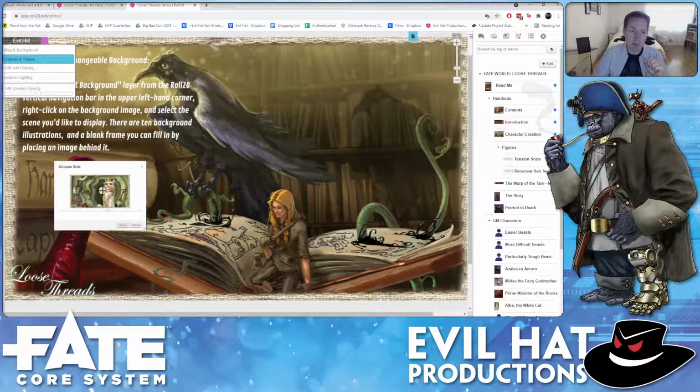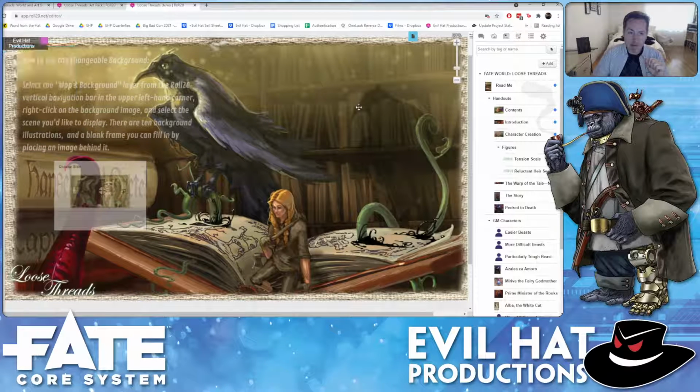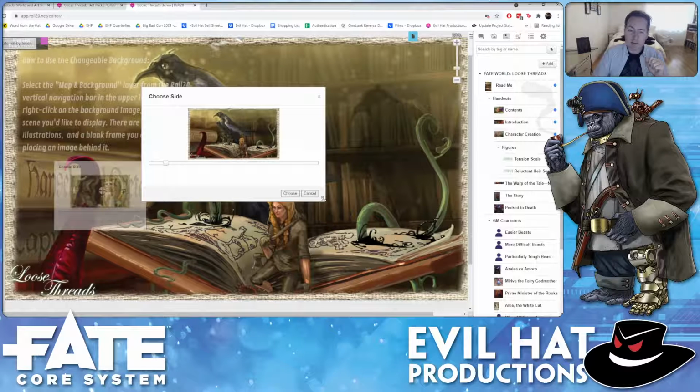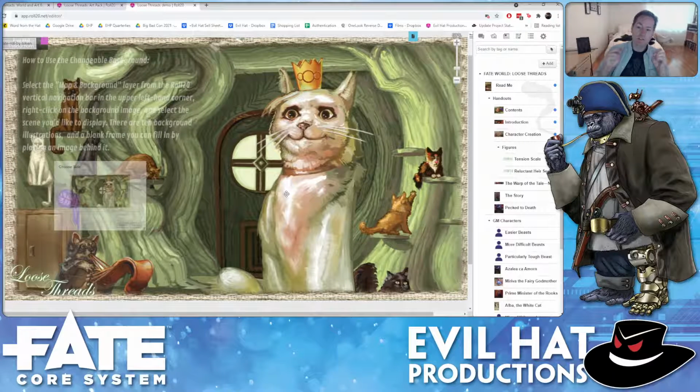The way you'll get to it is you'll go to the maps and background layer, right click on it, multi-sided, choose side. If you've seen these videos before, you've probably seen me do this a dozen times, but I like to go over it. Expand this little pick box so it's easy to see what you're looking at. And then you can set these backgrounds to be whatever you feel would be well suited to the adventure at hand. So you choose this, and whatever tokens you have on the front layer stay there, but now you've got the new map background.